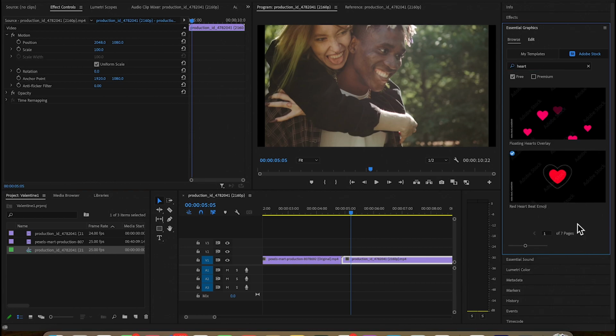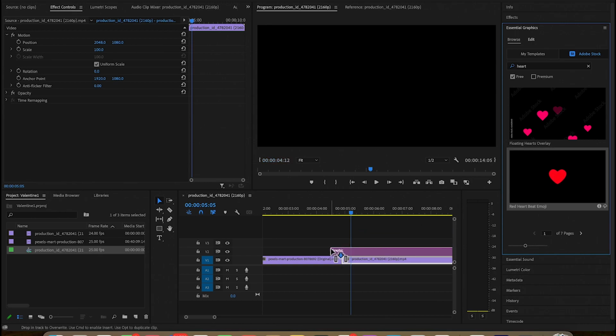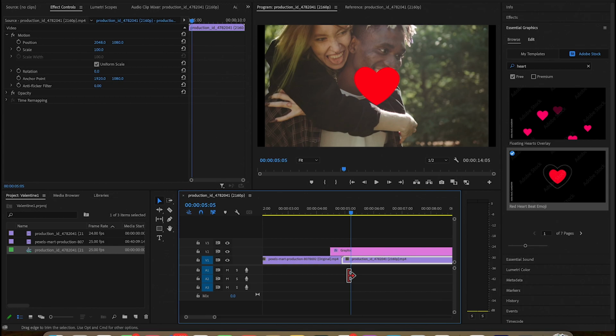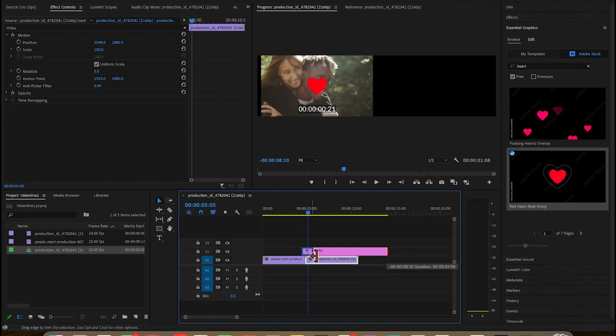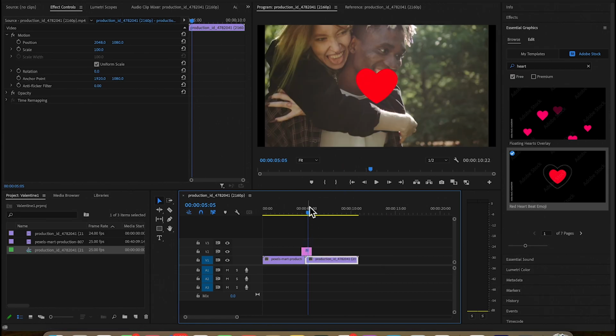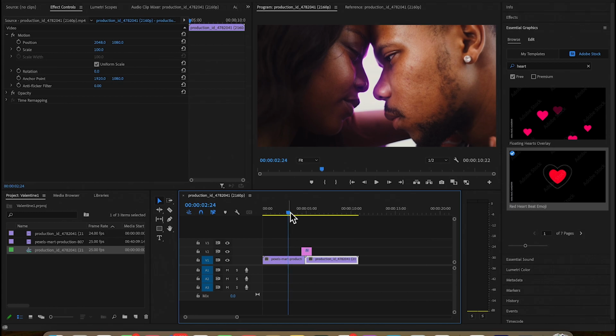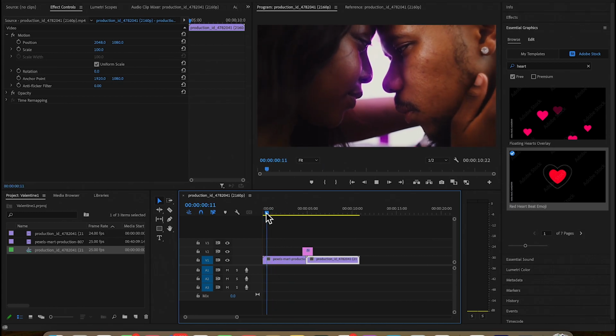Now, Adobe has the Essential Graphics folder to my right, and if you go in it and you hit hearts in the search box and click free, they have plenty of free options. I like this one. And if you look, you'll see it's making an overlay. A heart overlay is too long. I'm just trying to basically use this as a transition between two clips, and let's check it out.